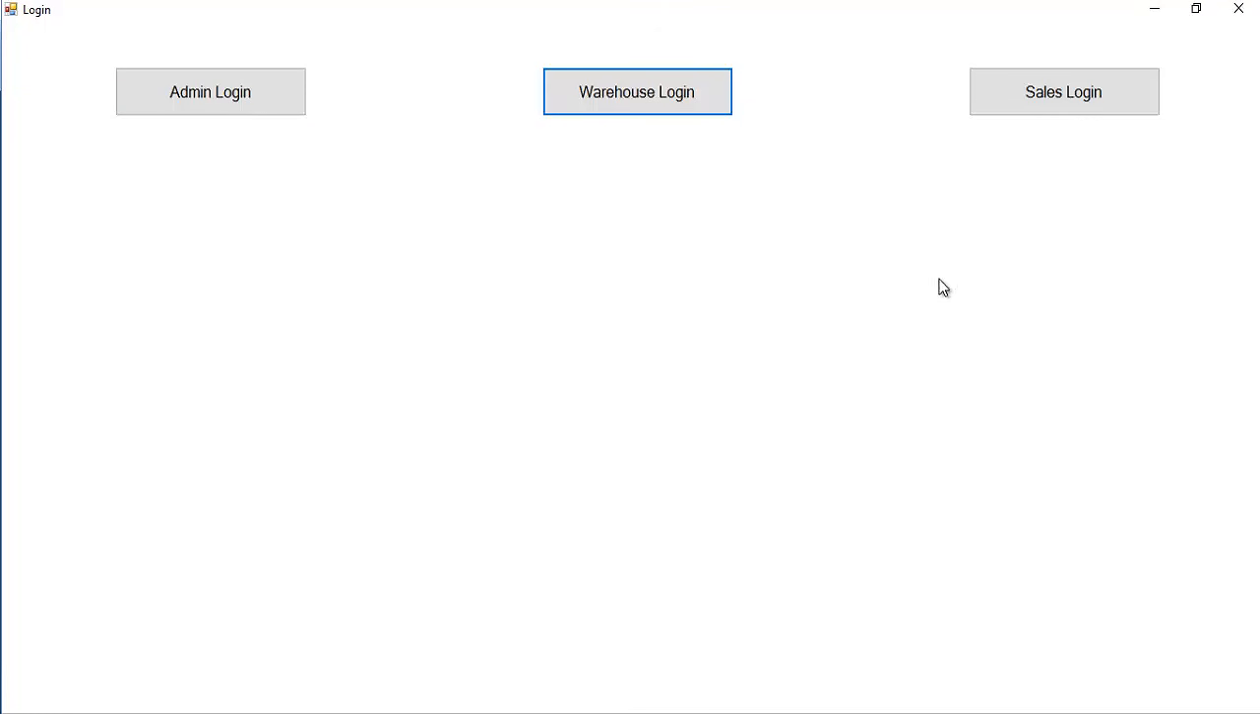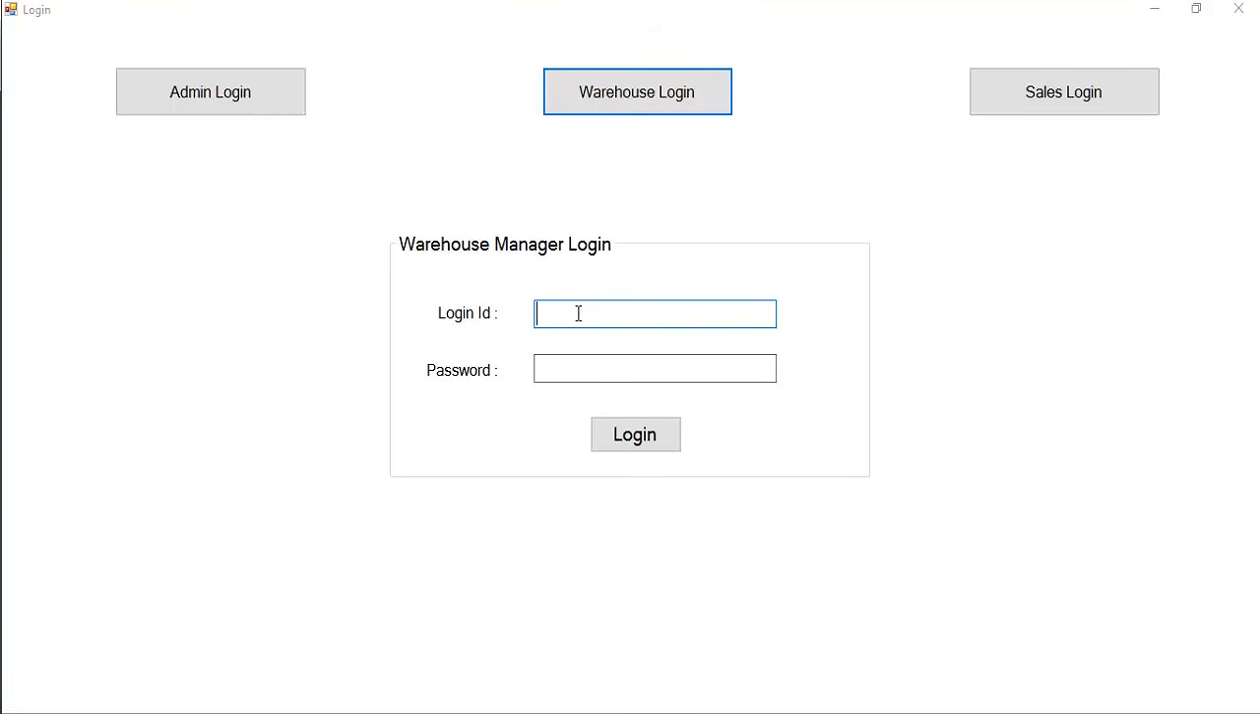Let's see the warehouse login module. Once the user clicks on the warehouse login, he must enter the ID and the password. So let's enter the ID and the password. When the warehouse manager clicks the login button, these are the modules he can access. So let's see the in transaction module.